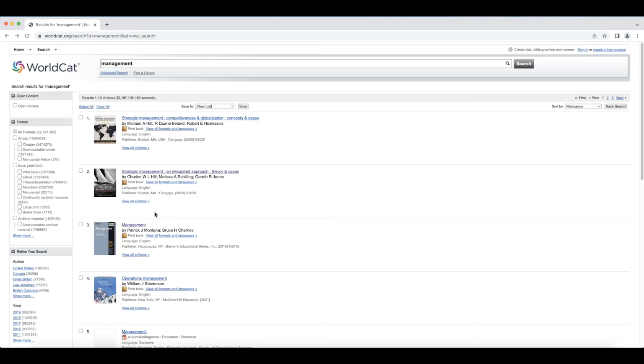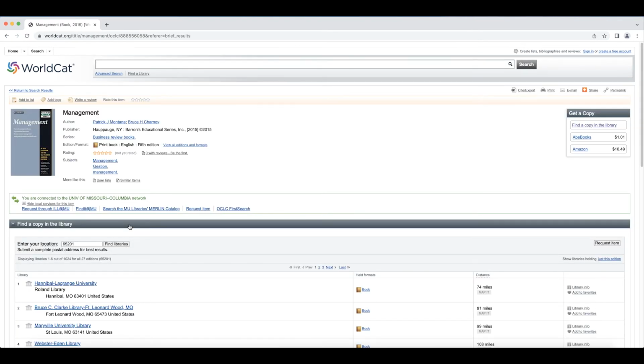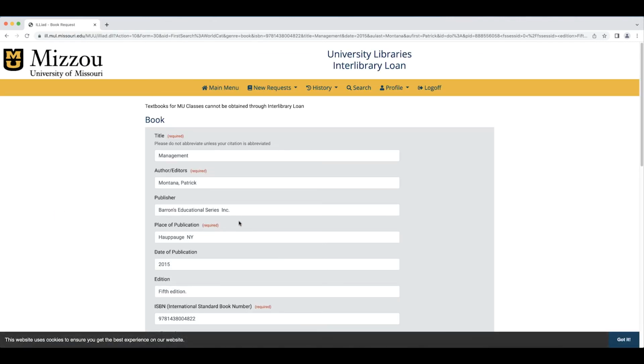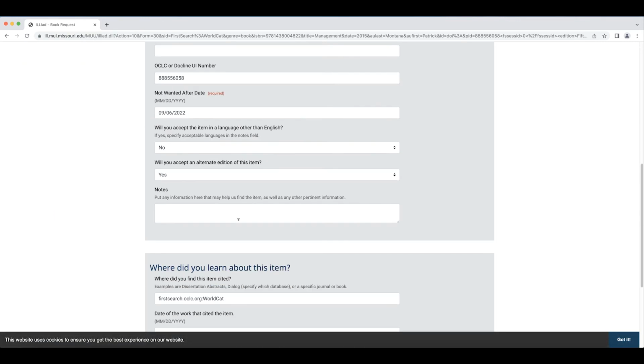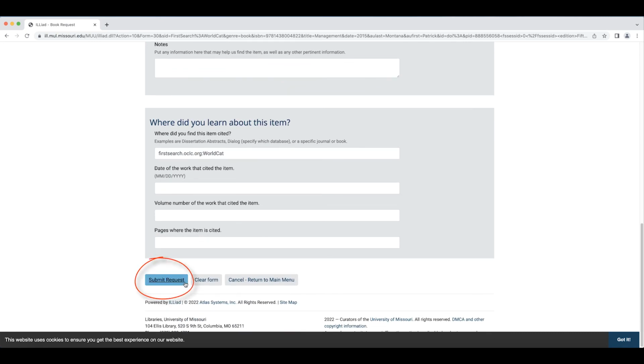To request a book you found that is not located in the University of Missouri libraries, click on the title of the book and go through the same process to request it through ILL at MU. Scroll down to the bottom of the page and click on Submit Request.